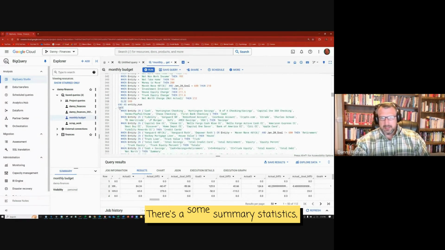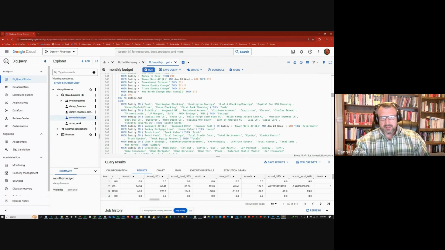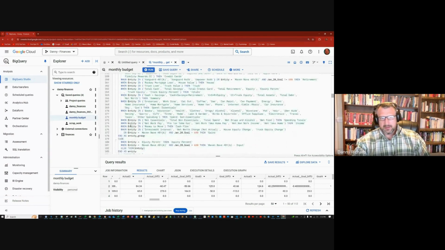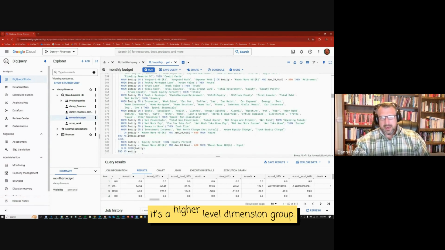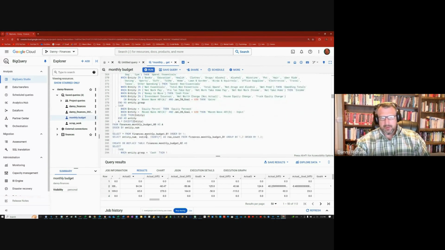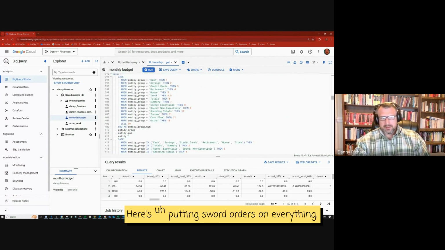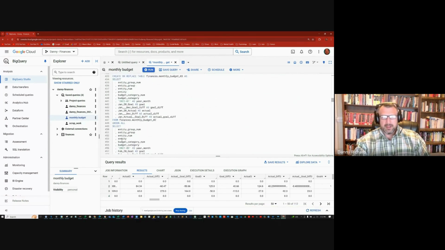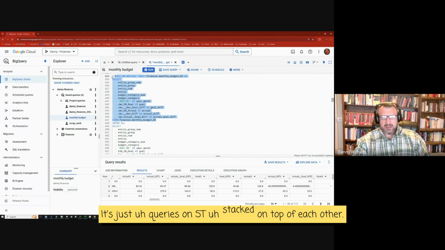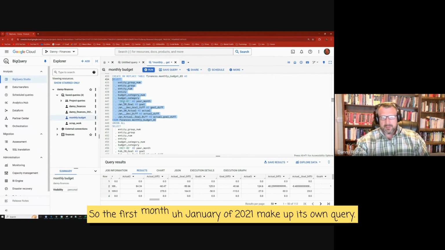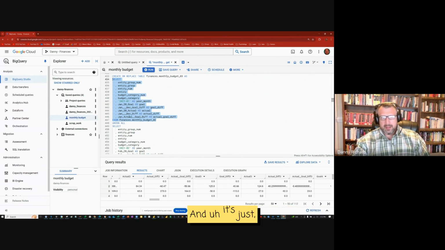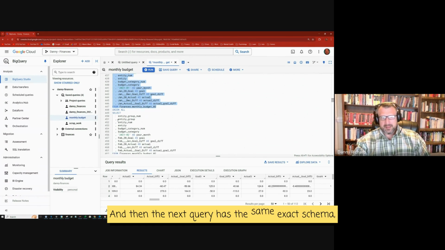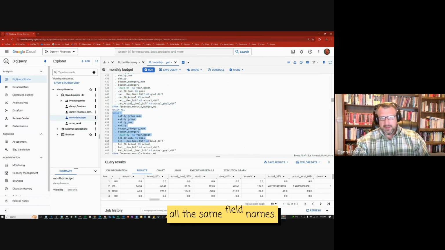Here's some summary statistics, or it's a higher level dimension entity group. Here's putting sort orders on everything, so everything comes up. And then this is how I transform the data. It's just queries stacked on top of each other. So the first month, January of 2021, makes up its own query, and it's going to have 5 metrics in it. And then the next query has the same exact schema, all the same field names.